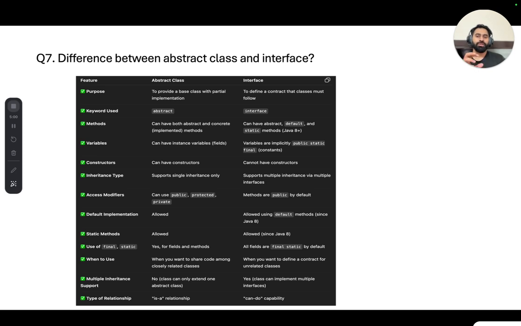Okay, so multiple inheritance is not supported with an abstract class, but with an interface, multiple inheritance is supported. Okay, so an abstract class supports an is-a relationship, and an interface supports a can-do capability relationship. Okay, so these are some very important differences between abstract class and interface. So you can take a note of this, and you can try to provide these points in an interview.